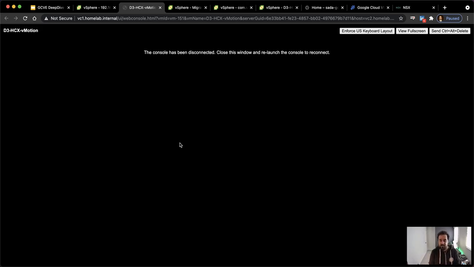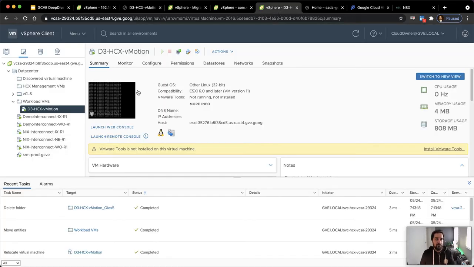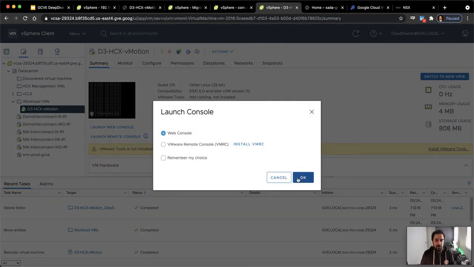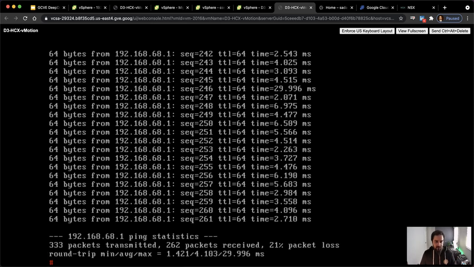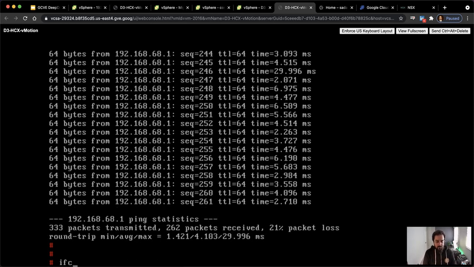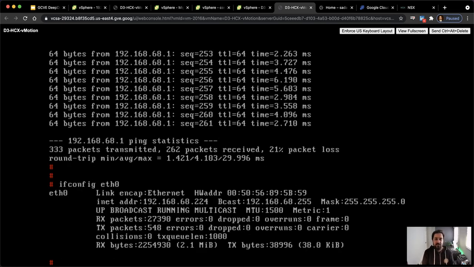We do see that the connection to console is turned down just because the connection is local to vCenter. But if you come to the Google Cloud vCenter and you click on the same VM, you will see that it is showing you the same output. However, vMotion's nature is to retain the IP address and the MAC address.